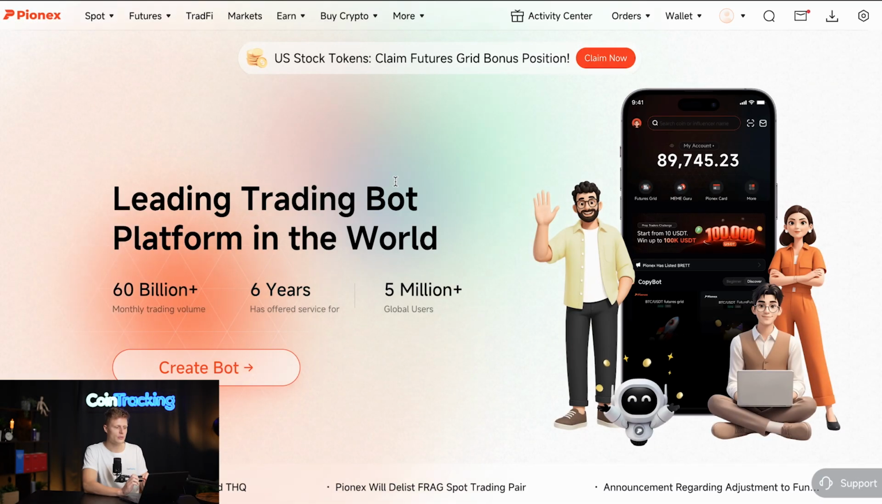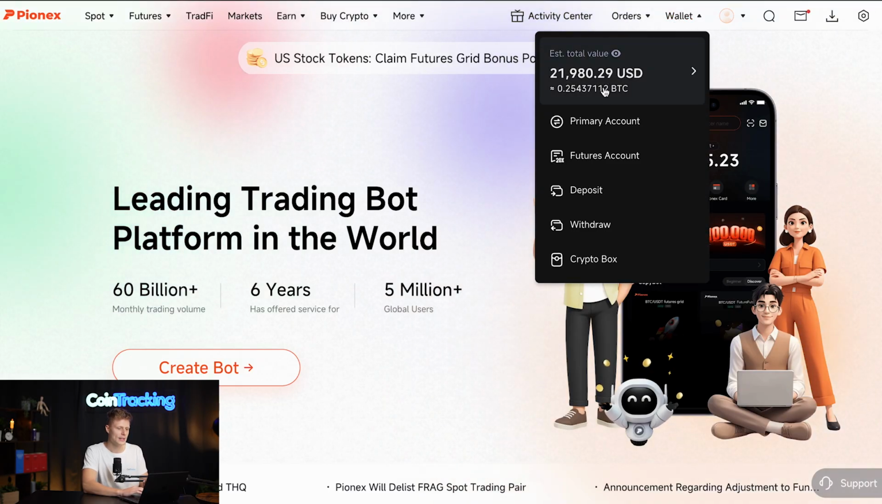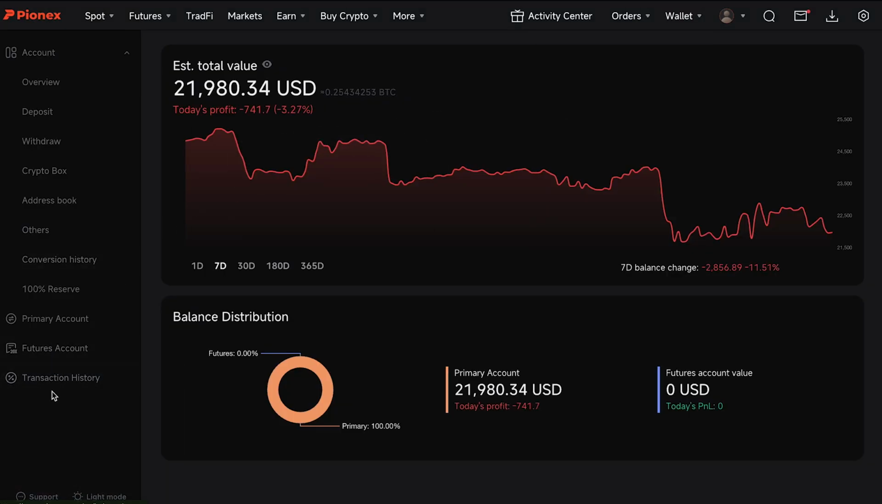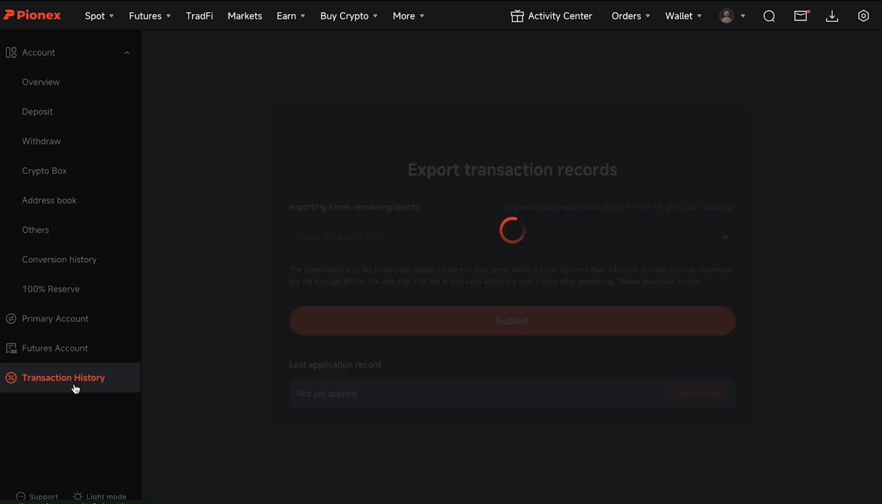Now, if you browse to pionex.com, you will land on the main page and you probably have to log in. I have done that before, so I'm prepared here. And all we have to do to get our CSV and the data from Pionex is go to our wallet, click on our wallet, and then browse to the left side to transaction history.